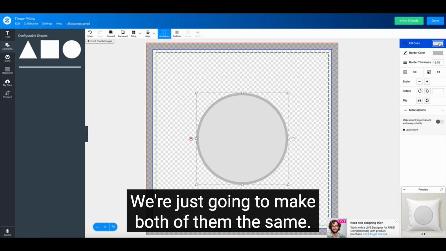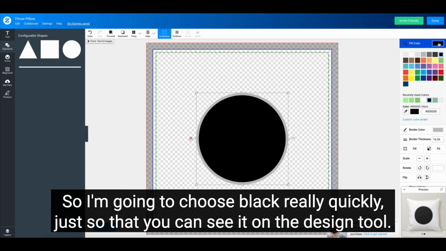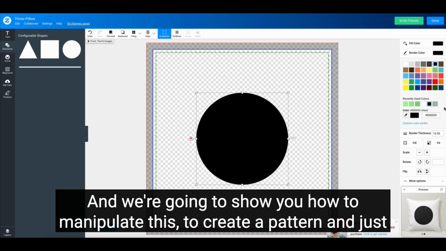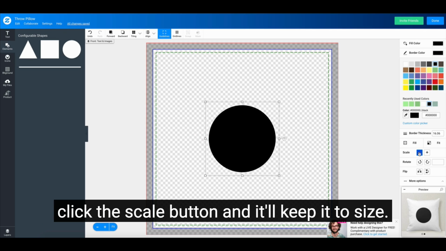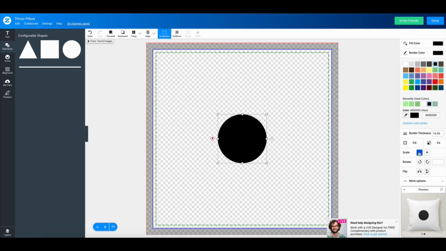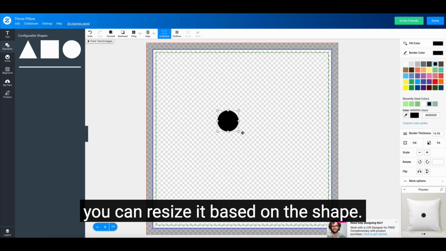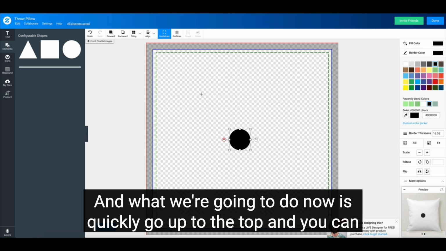We're just going to make both of them the same. So I'm going to choose black really quickly just so that you can see it on the design tool. And we're going to show you how to manipulate this to create a pattern. And just click the scale button and it'll keep it to size. There we go. Depending on how big you want your polka dot pattern to be, you can resize it based on the shape.